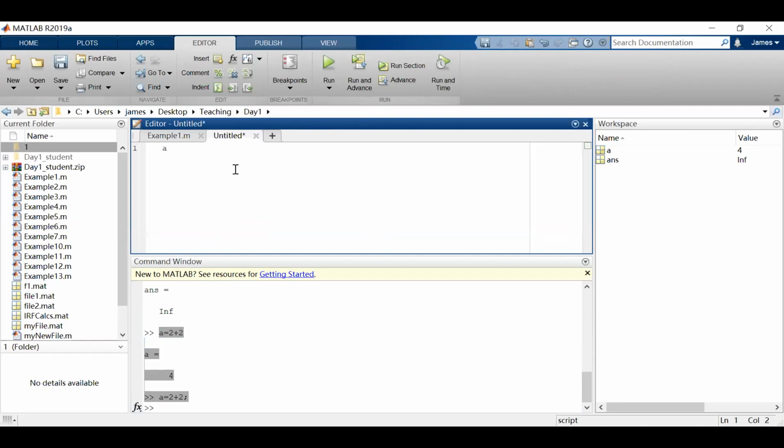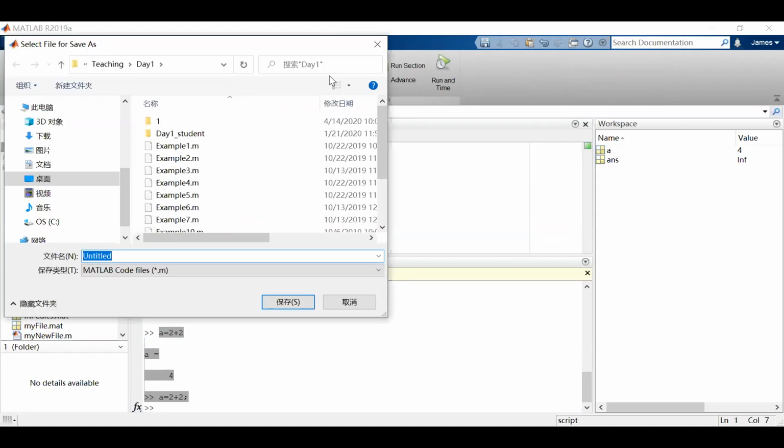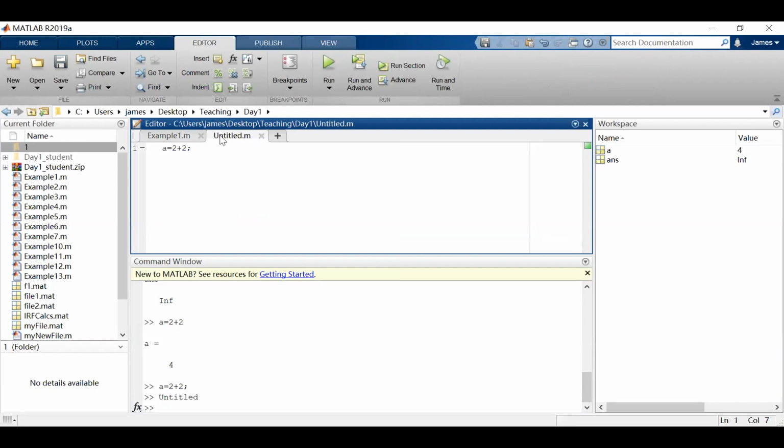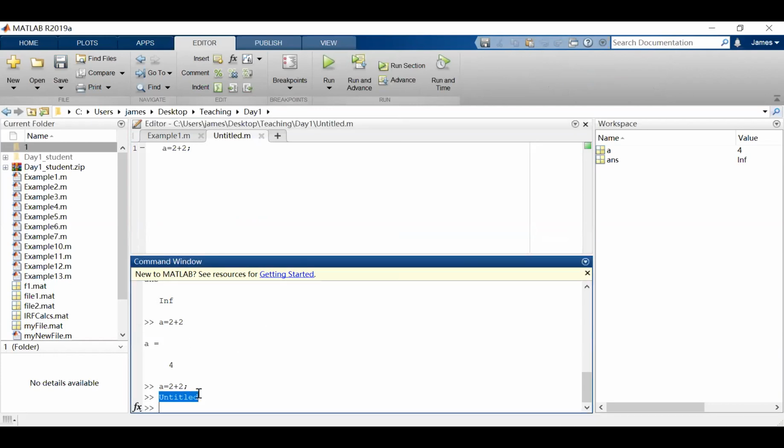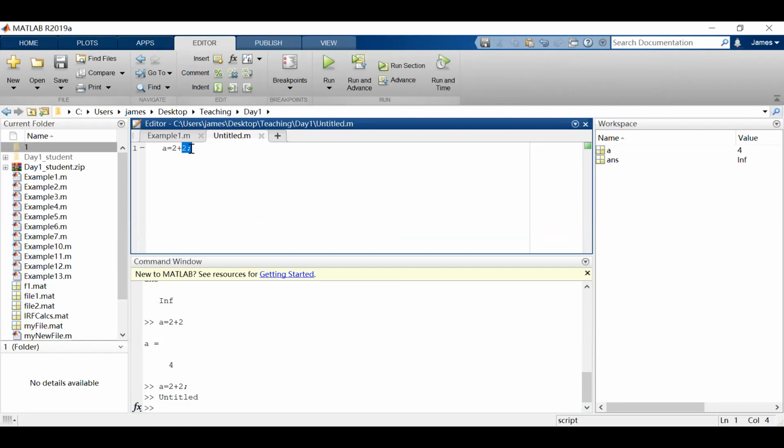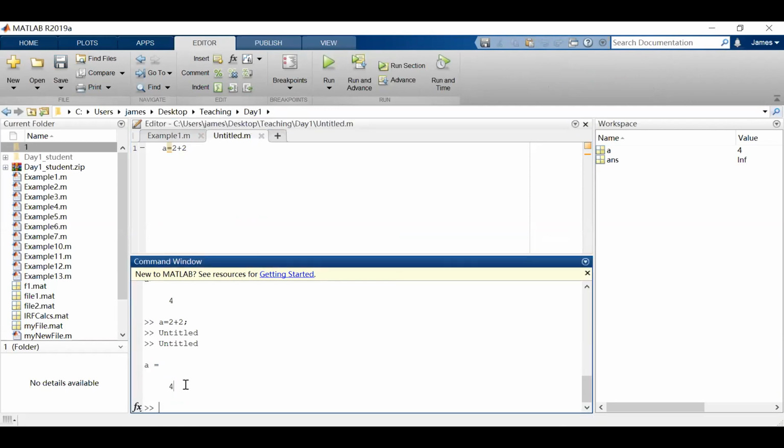Just make sure you remember this, because it will be useful later when we have a script. If you have A equal to 2 plus 2 with a semicolon here, then when I run this script, named untitled, it shows nothing, right? But it has given A the value of 2 plus 2. If I do not have the semicolon here and I run this script, it will show A equal to 4, right? Because no semicolon will show the result.